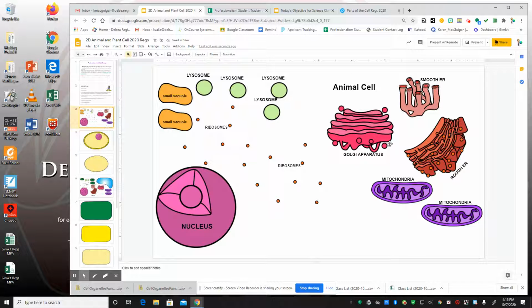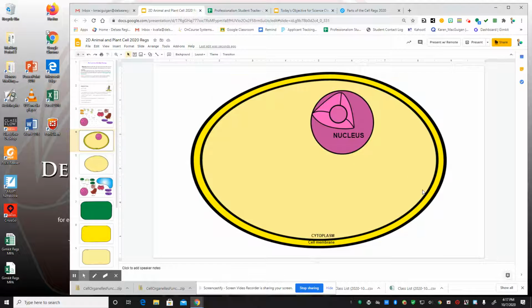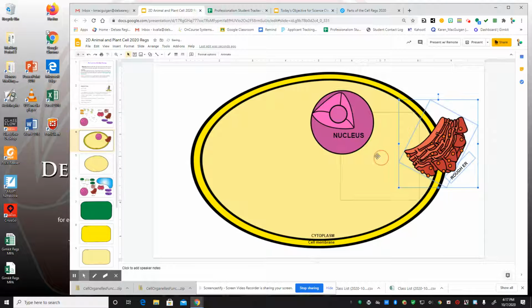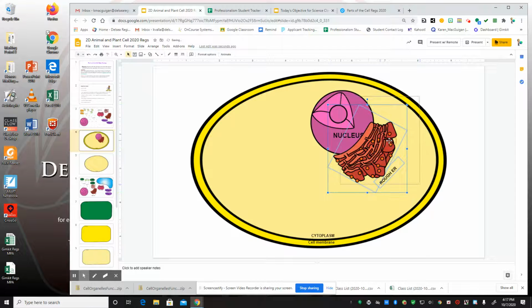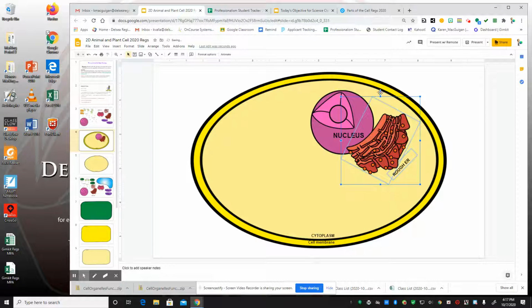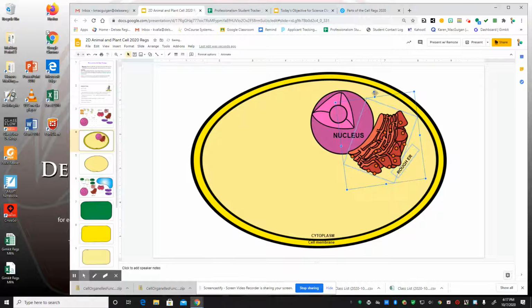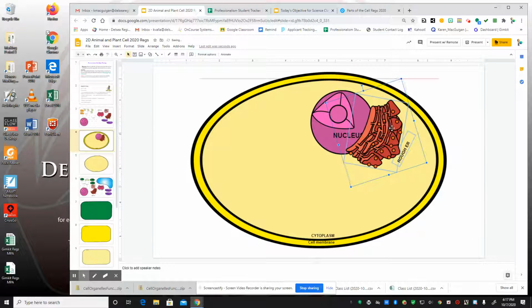Okay, your next organelle, we'll do the rough ER. Again, Control-C, and then bring it over to the respective animal cell, and then you can bring it this way. Now, the rough ER and the smooth ER are found right around the nucleus. So you might need to arrange it so that it's right near the nucleus. I'm also going to show you the order option.